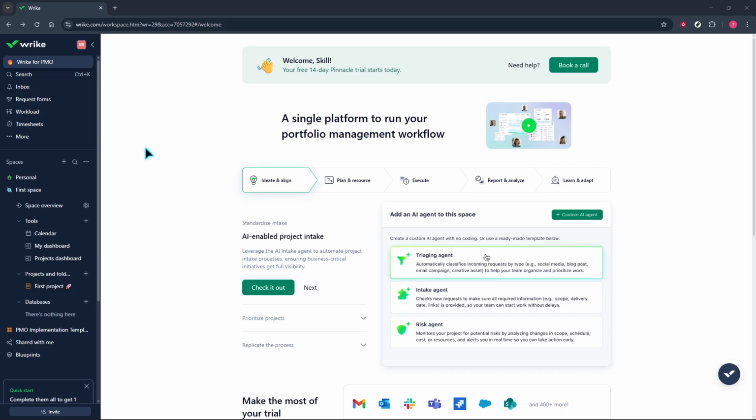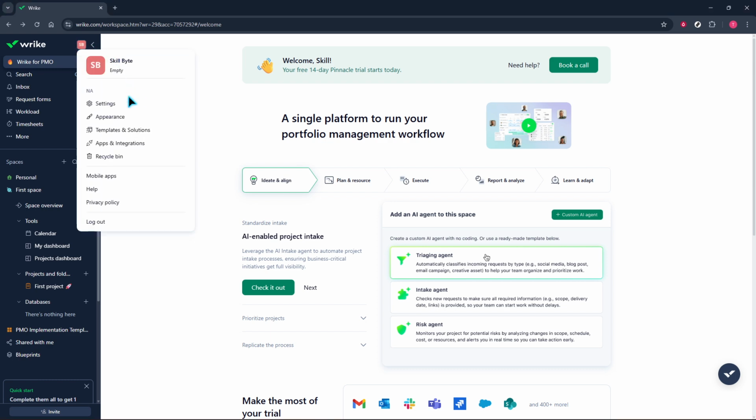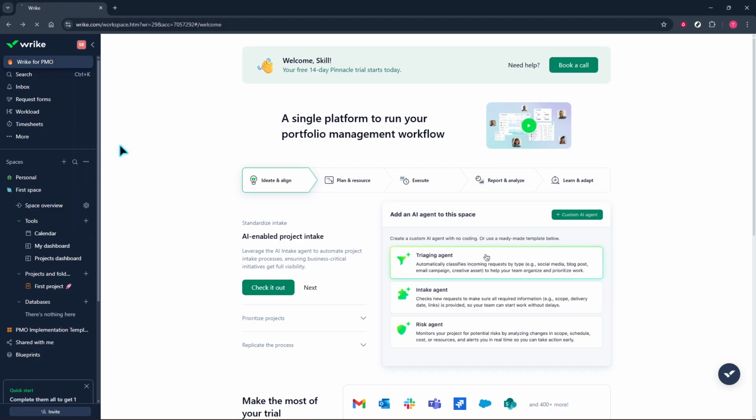Start in your Wrike workspace. Make sure you're signed in with the account you use for your day-to-day work so the right spaces and permissions carry over. In the top right corner, click your profile to open the account menu. From there, choose Apps and Integrations. This opens Wrike's Integrations gallery where you can connect Wrike to other services your team already uses.